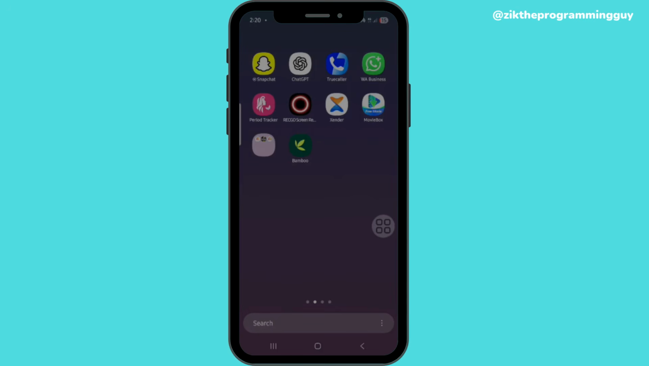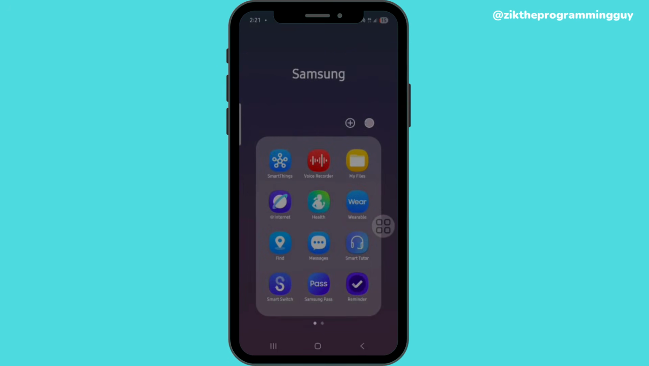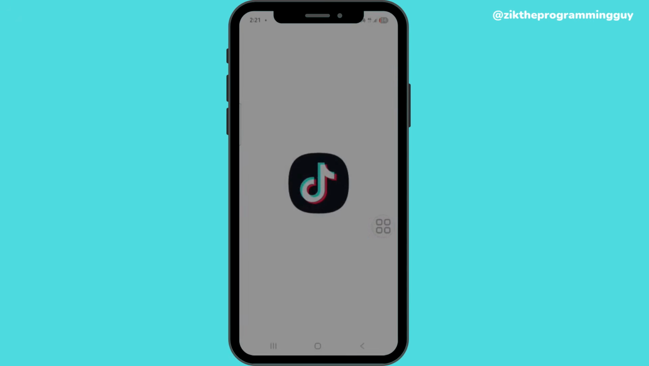In today's video, I'll be showing you how to turn off commercial sounds on your TikTok. So the first thing you have to do is open up your TikTok app, just like this. And how are we going to check if the commercial sounds are really there? So let's start with that.